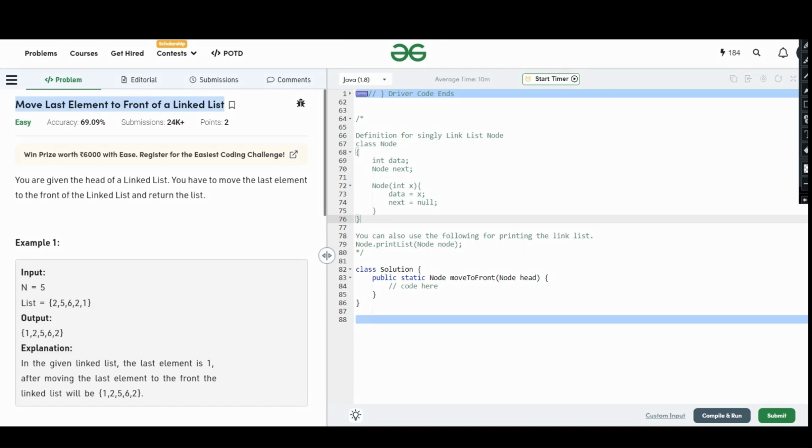So let's get started. The question states that you are given the head of a linked list and you have to move the last element to the front of the linked list and return the list. Taking the example, here n is given as 5 initially, so we have number of elements as 5. The 5 elements are 2, 5, 6, 2, 1. Now what we want to do is we need to move this last element, which is 1, to the first. That is, our output would be 1, 2, 5, 6, 2.